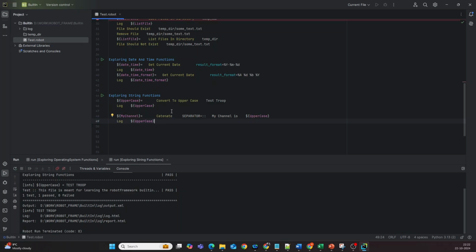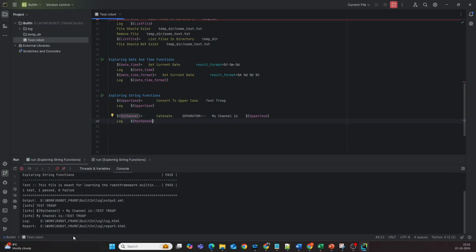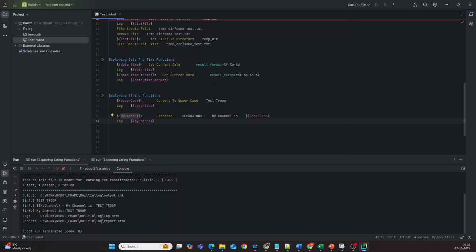Alright, let us log this one. See, it gave "my channel is", so it combined the string with the separator as this one. Okay, you can see that. Now let us try one more functionality called split string.